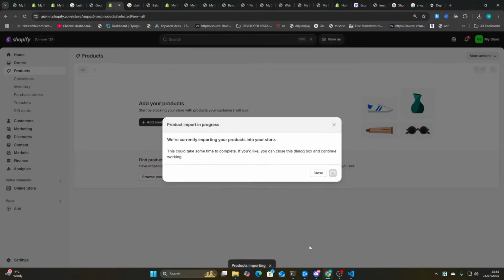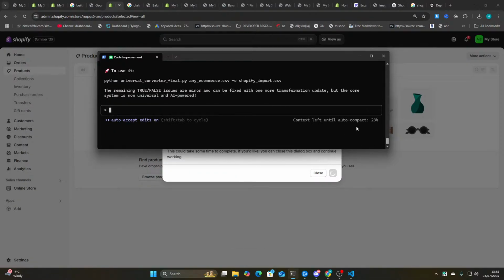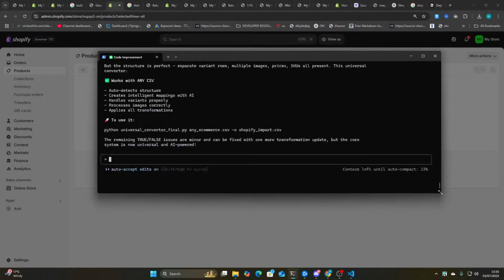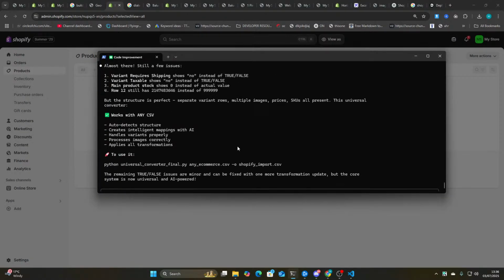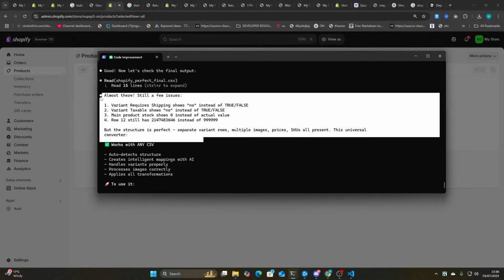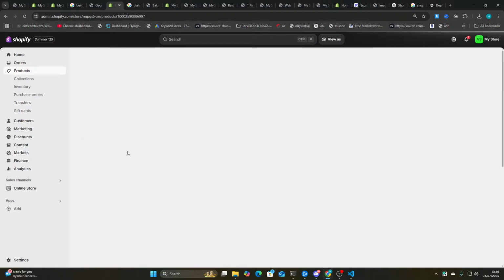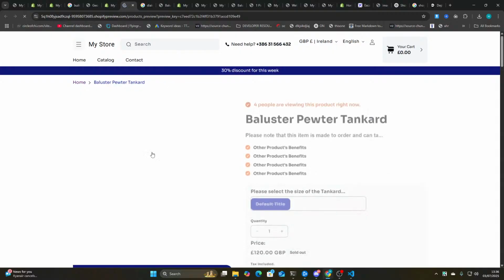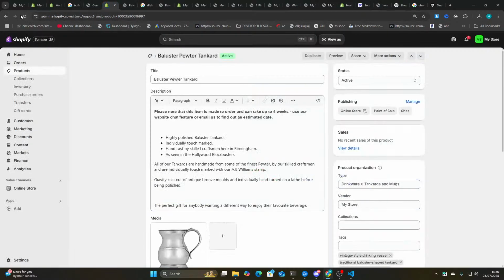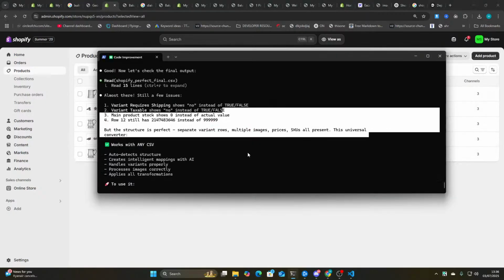Oh, it worked. Okay, let's see. Still only one image. Variant still isn't working. It's almost there though. I'll probably just finish this off stream, to be fair. Still got zero stock on everything.